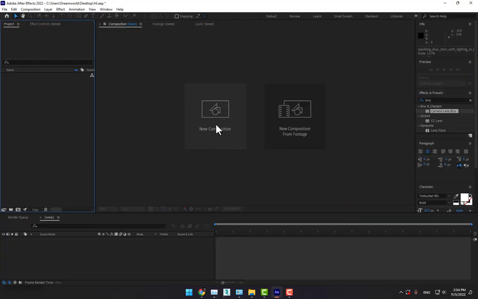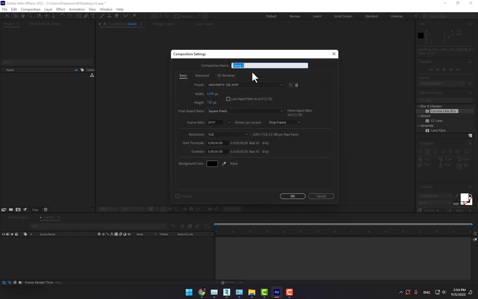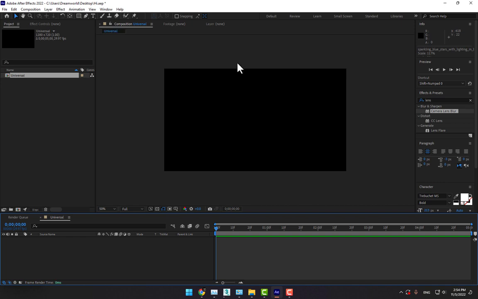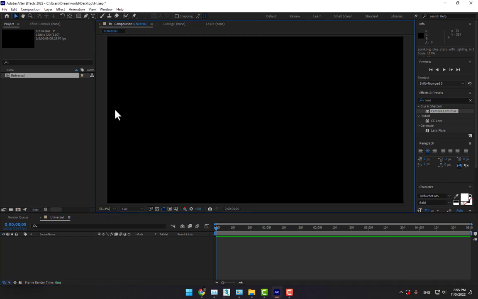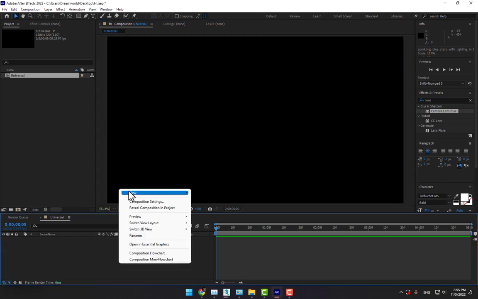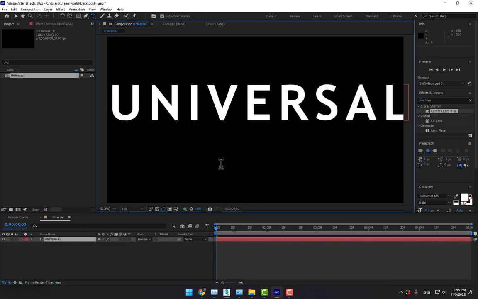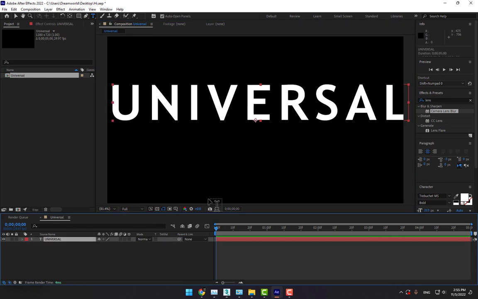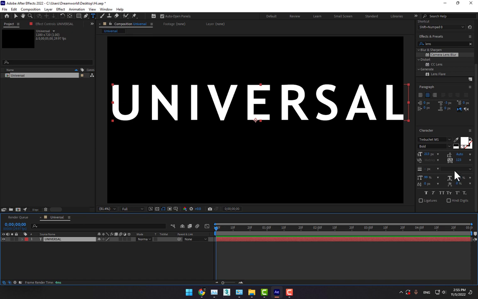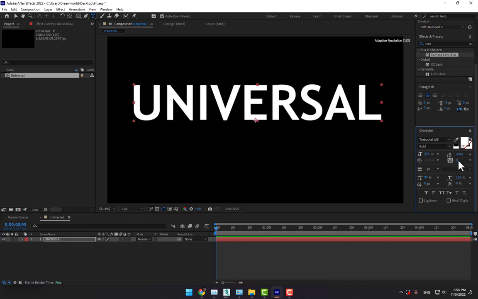Go to After Effects, create a new composition. Right here, universal, enter. Fit your comp and create a new text. Right here, universal. Turn off the caps lock and select. Go to text. Change this one to 0.